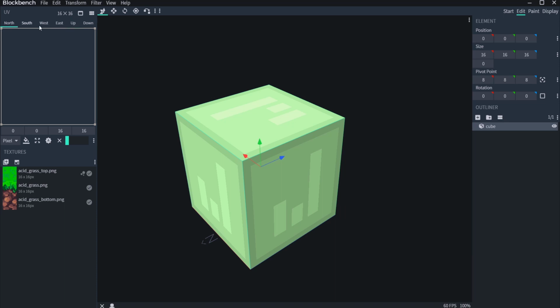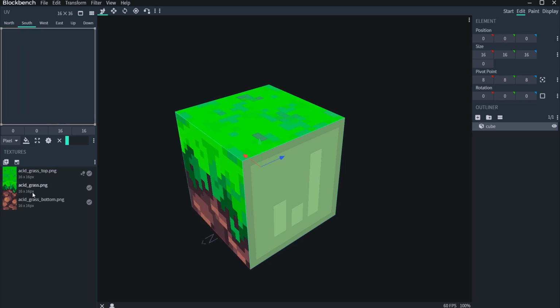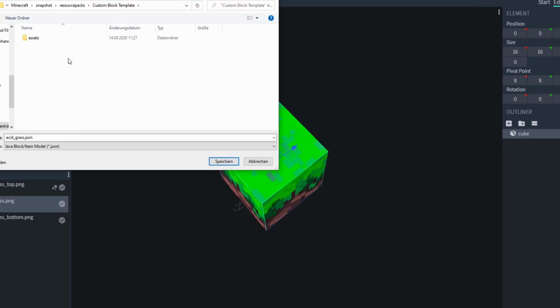Now to texture this, select the sides up here. So for example up, and provide the up texture here. Down there will be the bottom texture, and on all sides have our acid grass texture. There we go. And now we can just press Ctrl S to save this and go into Assets, Minecraft, Models, Custom, and there we go.